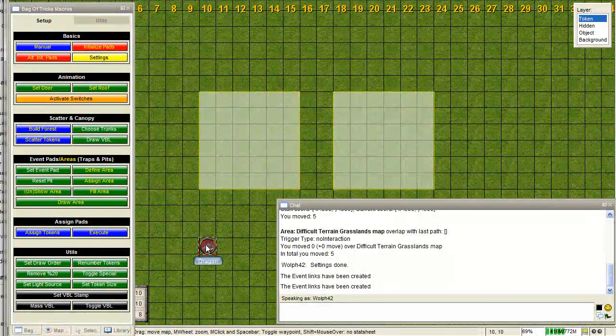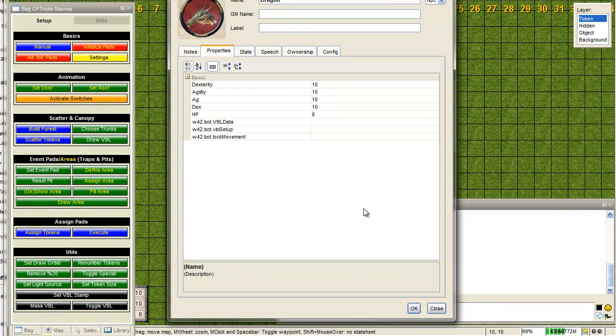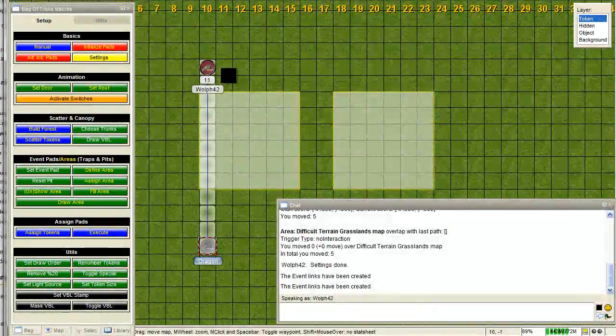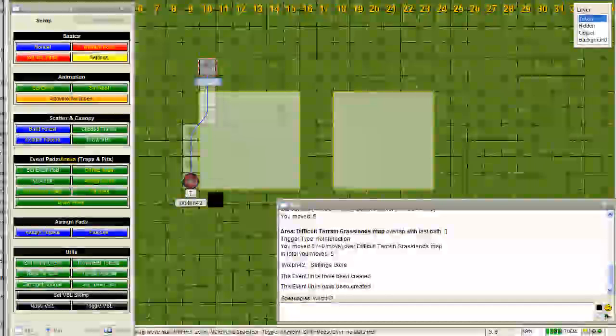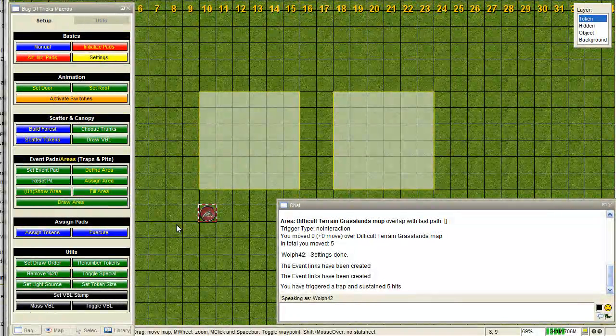Now, if everything is alright, I don't know what the dexterity is of this token. Let's have a look. Dexterity is 10, so there's a 50% chance that you trigger the trap. Let's move over the trap area. Nothing happens. Try again. And voila. You've triggered the trap and sustained 5 hits. Exactly as I explained.